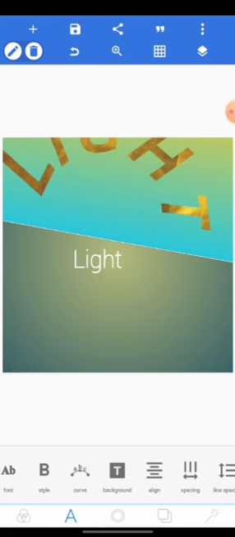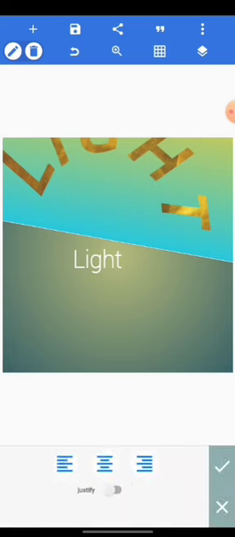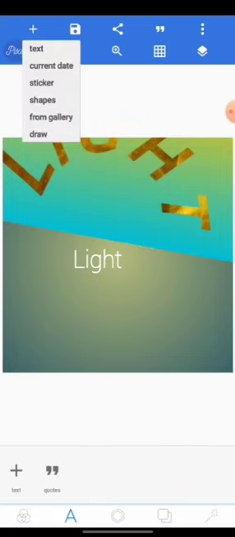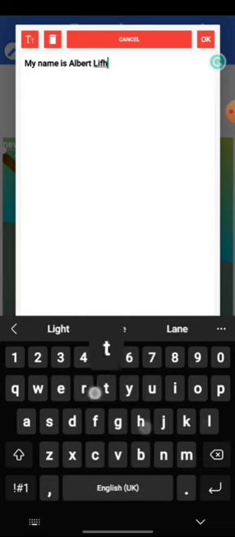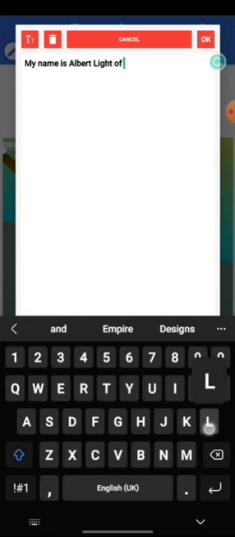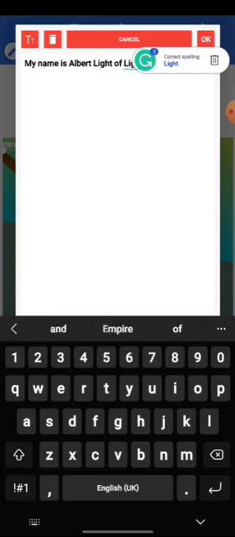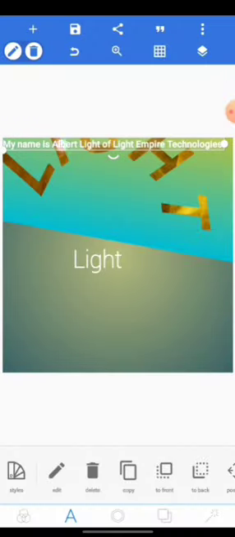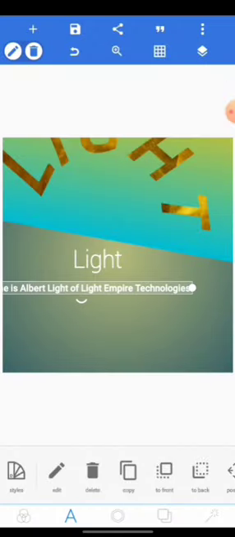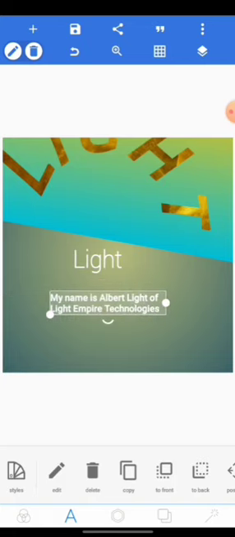So let's go to align. Okay, this align won't be obvious here, but let me type. My name is Ambert, Light of Light Empire Technologies. Okay, let's say we have this. It's too long. I'm going to click on this last dot here to reduce. So I'm trying to explain this part.